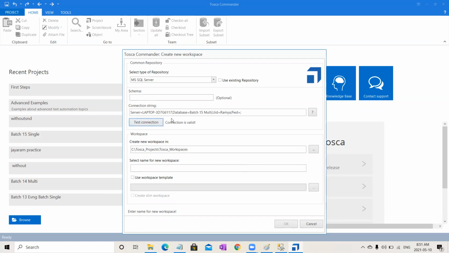If it says the connection is valid, then you have given all the correct details, or else it will throw an error. And next one, remember what is schema? Schema is where you maintain the stuff related to this particular database. This is only an optional parameter and it depends on your team. In real time also, most of the times we don't give it.